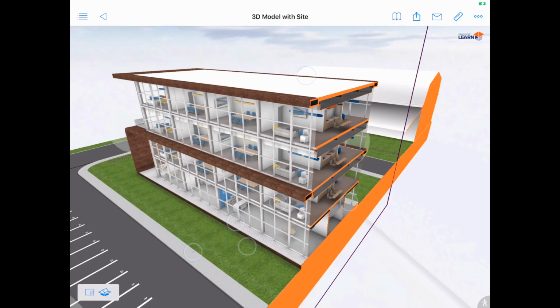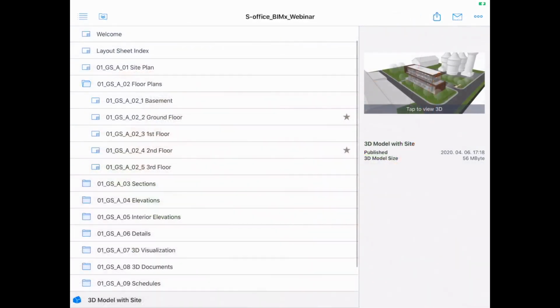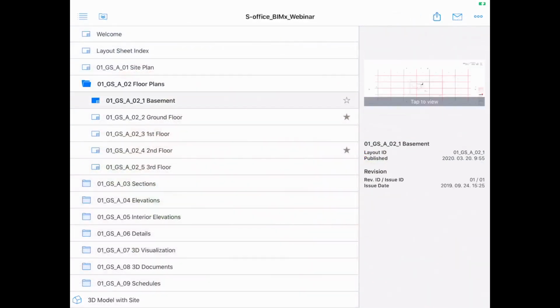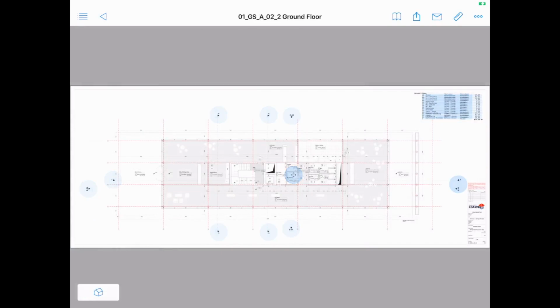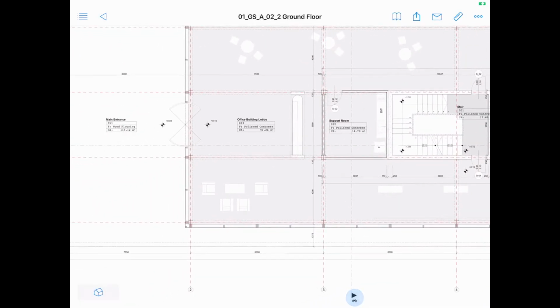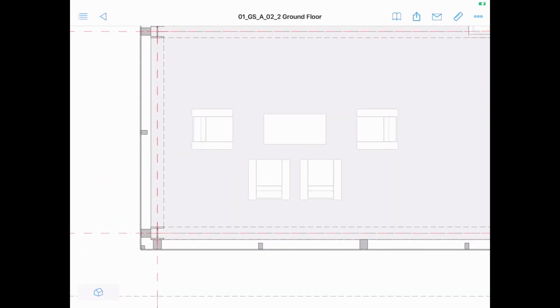Okay, so now you've seen that there is 2D and 3D documentation, but there are a couple of functionalities that help you communicate more easily. So let's take a look at the floor plan. All 2D documentation is PDF based, so there's barely any quality loss when you zoom in.